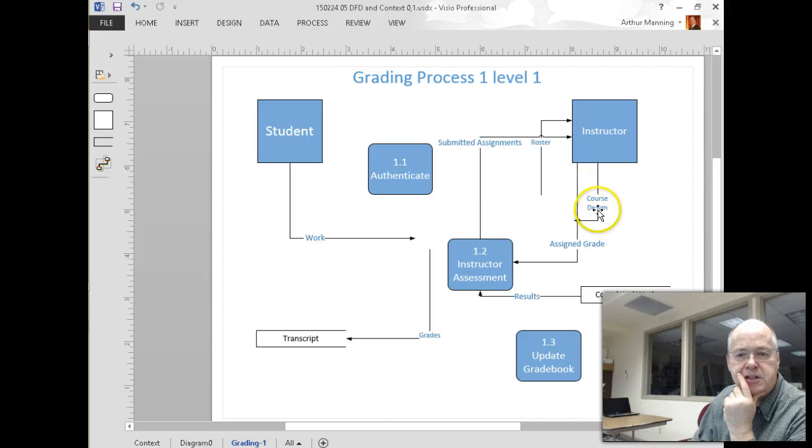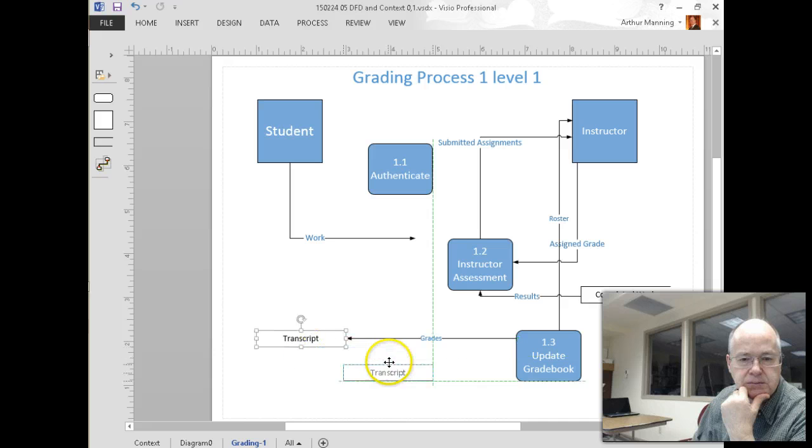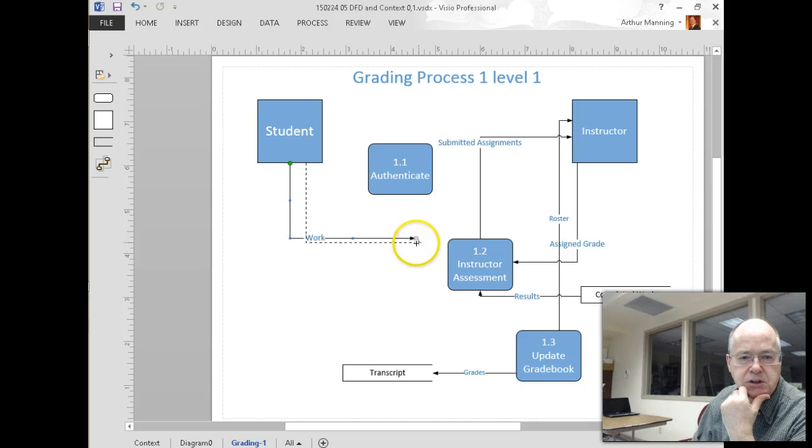Course design, we're not dealing with course design, so we'll delete that data flow in this process. The roster, well, the instructor can see the roster. Is that part of the grading process? We'll just assume that the instructor sees, here we go, the instructor is going to see the gradebook after it's been updated. And the transcript's going to get updated when the grade gets assigned. So the grades are going to the transcript. The student work is going to be, well, are they submitting the work at this point?